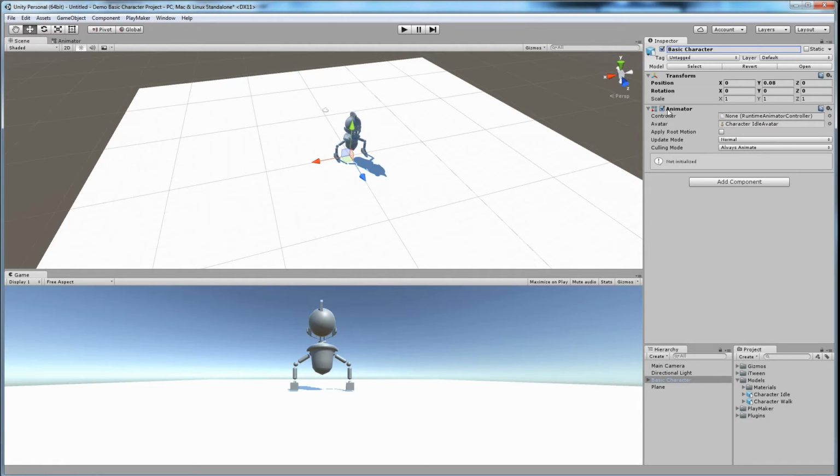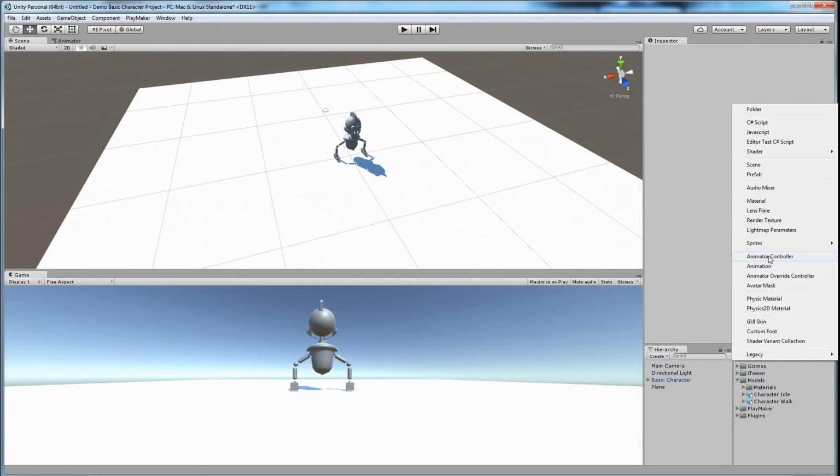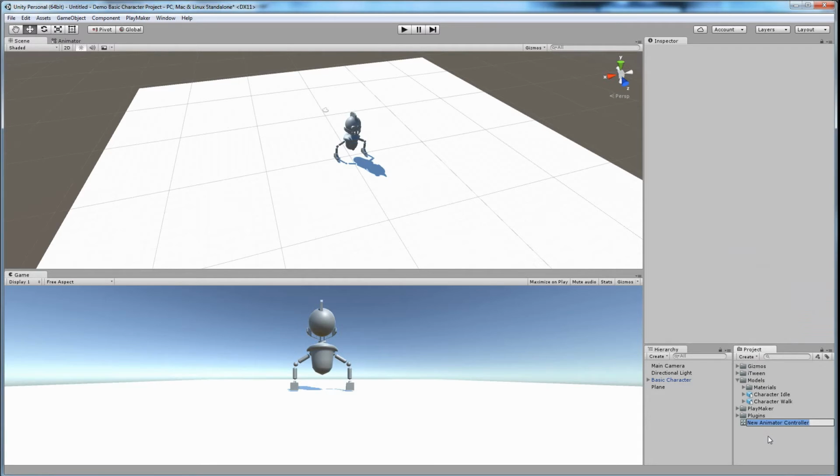Cool. And by default he has an animator component on him already, but he doesn't have a controller. So we need to put a controller so that he can be controlled and told when his animations need to occur. So if I go back over to the Create tab, click on Create, and go to Animator Controller, you can call it whatever you want. I guess I'll call it Character Animator Controller.